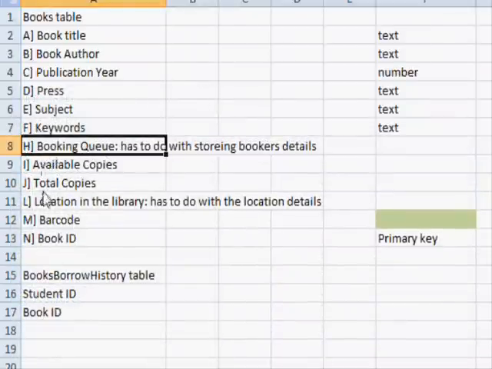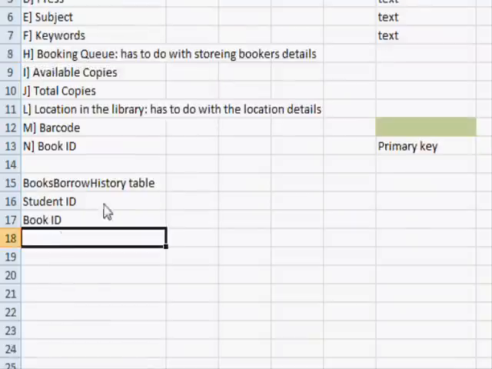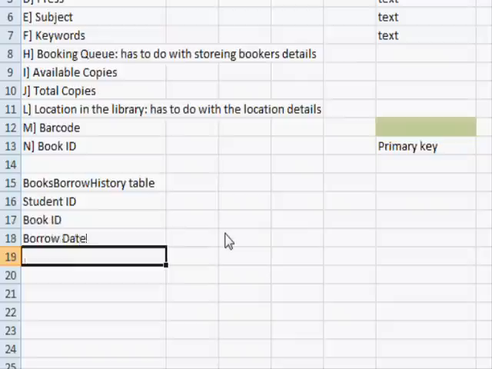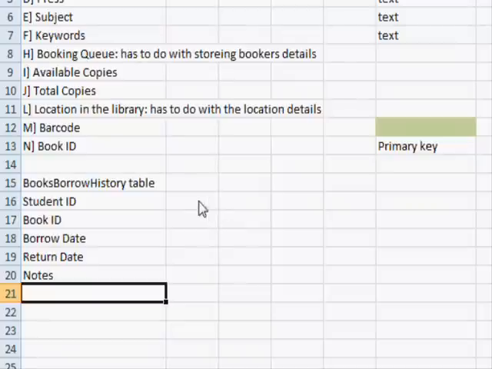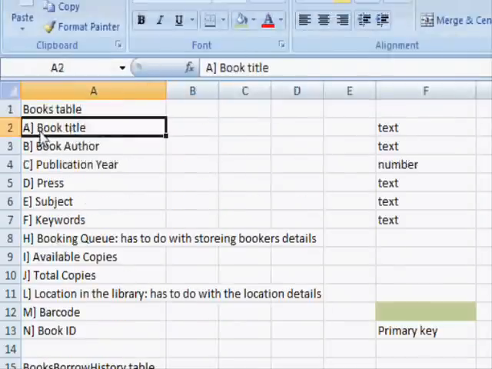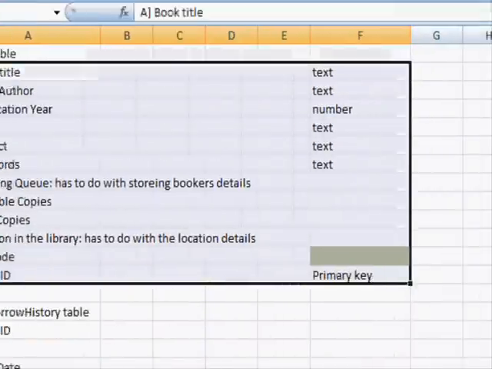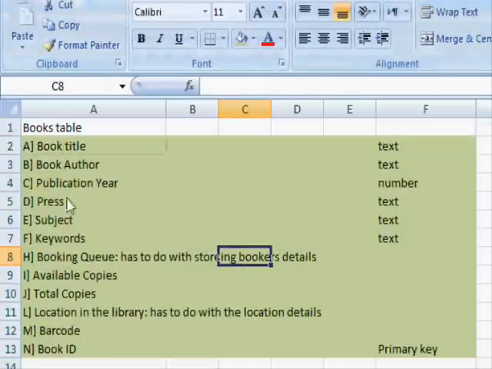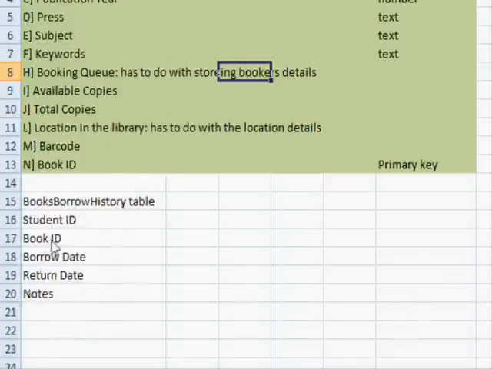Now, what do we have? We have the booking queue. Before I continue, this one we need to add more information. So we have student ID, book ID, borrow date, and return date, and we have notes. There we go. Maybe I should mark this first table with this color so that we distinguish it.